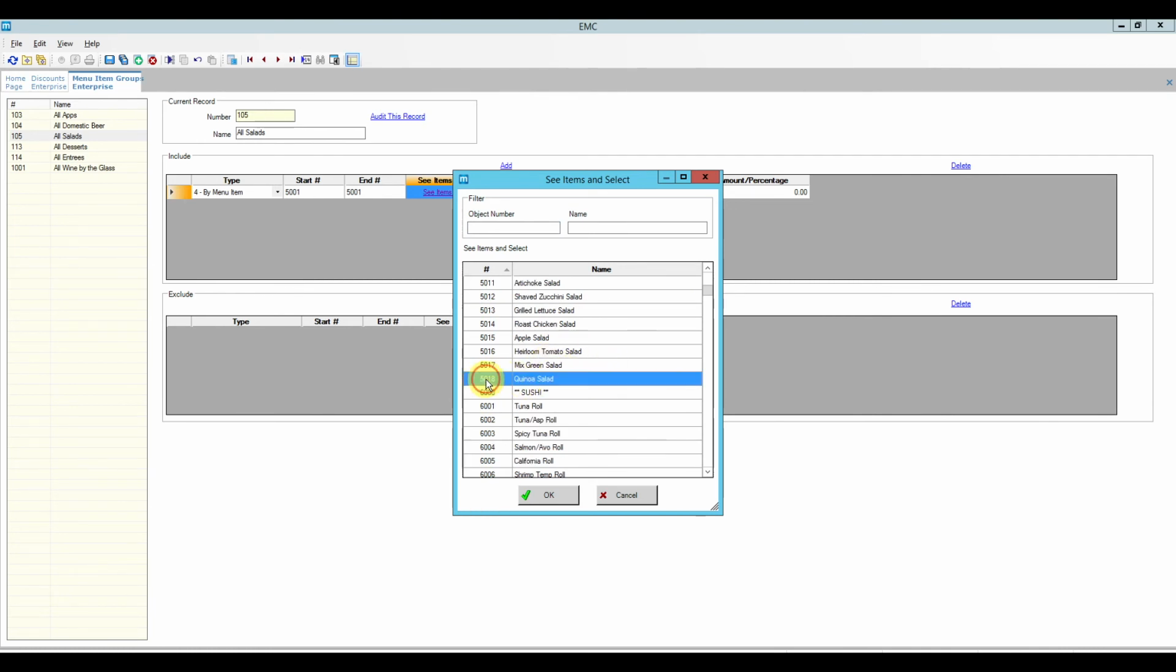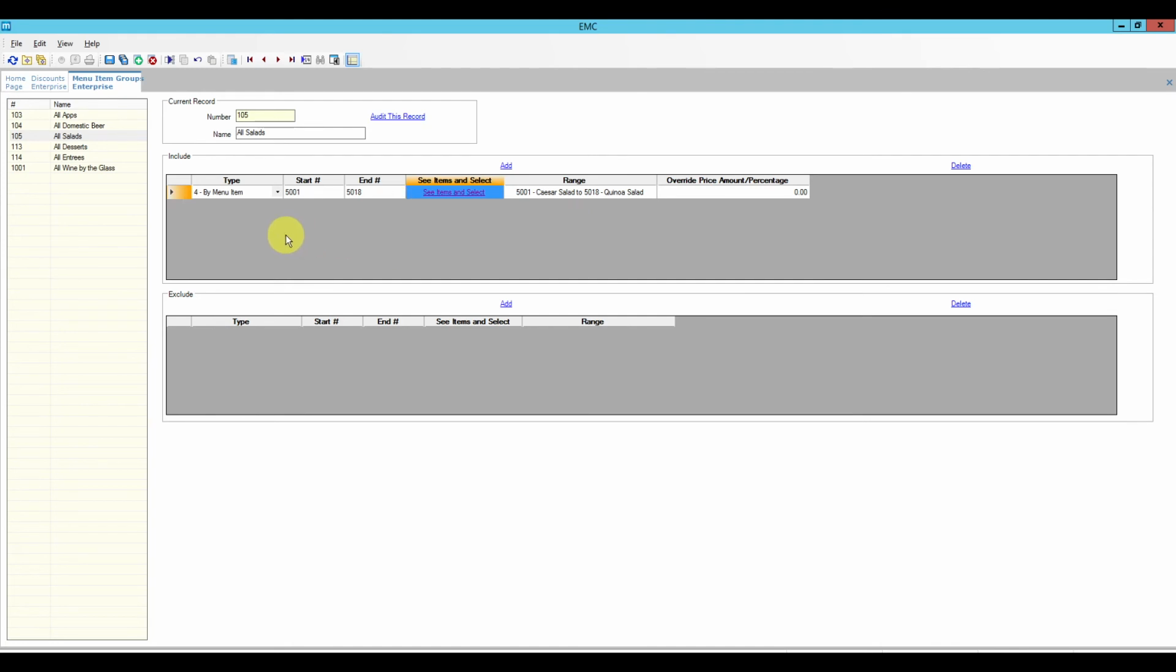So let's see where they finish. They finish here at quinoa salad. So I'm gonna select this one. So you could also do that by looking at the record numbers in the menu items, or you could do it here. So if you don't have the family groups like I had, you could say from menu item 5001 to menu item 5018. The only problem with this one is, if you add a new salad, so let's say that in the future you select this discount and you add a new salad, then you're gonna have a menu item at 5019 and that one will not be included.